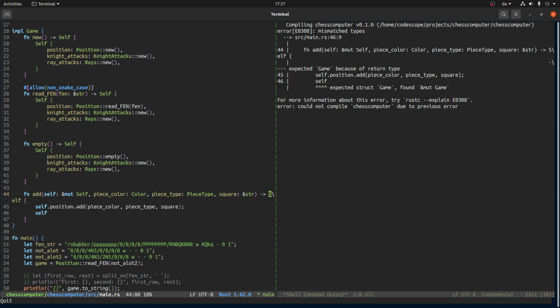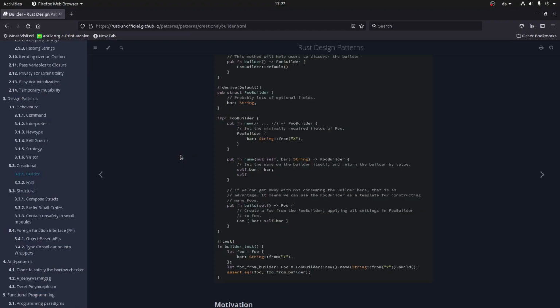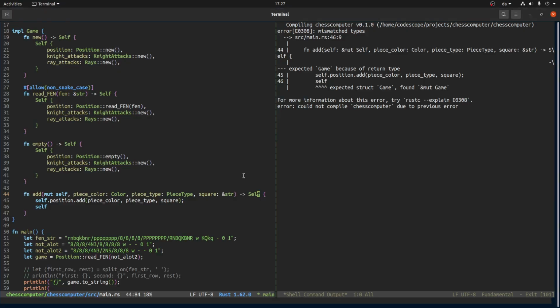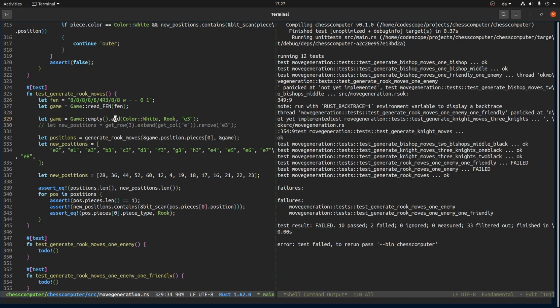Okay, so I just looked up a little hint. It seems like what we need to do is say something like this. And then let's go back actually and look. So for example here, there's this builder pattern where you say name is something. And what it's doing is mutable self. It's returning its own type. And then you just say self at the end. Let's try that in here. It compiled and worked, so that's great.